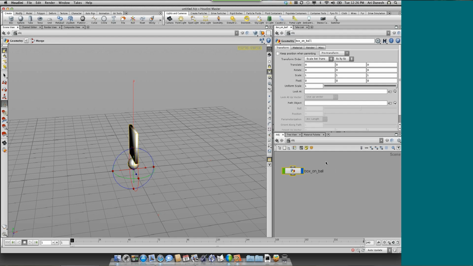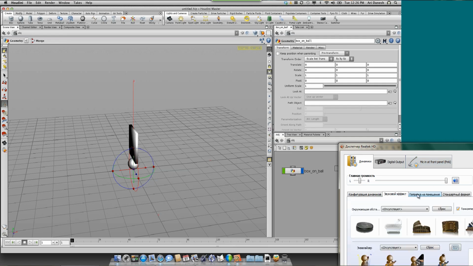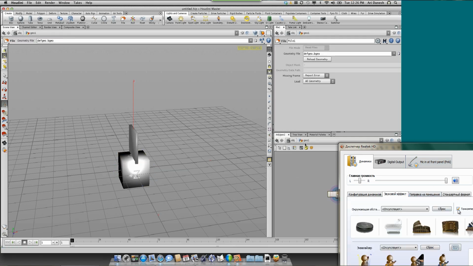So what I'm going to do is go up one level, and I could click on here to go back to my object level, or I can hit the U key, which stands for going up, as my keyboard shortcut. And I'm going to call this, by single clicking I should say, right on there, I'm going to call this box on ball.